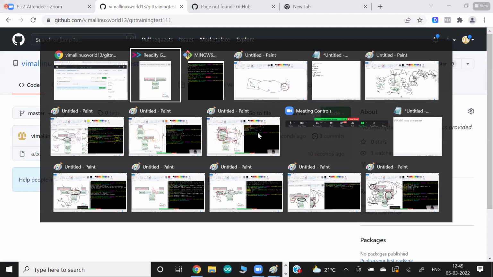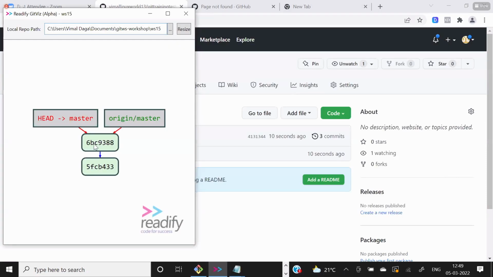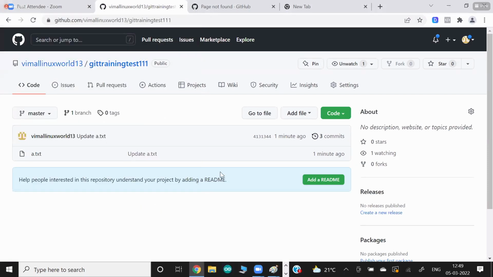Your local system is one node back. They are backward with respect to Git, but the local system doesn't know that I changed something in my GitHub. GitHub is a different system altogether in the cloud. My local system may be shut down, or my local system doesn't sync automatically with it.